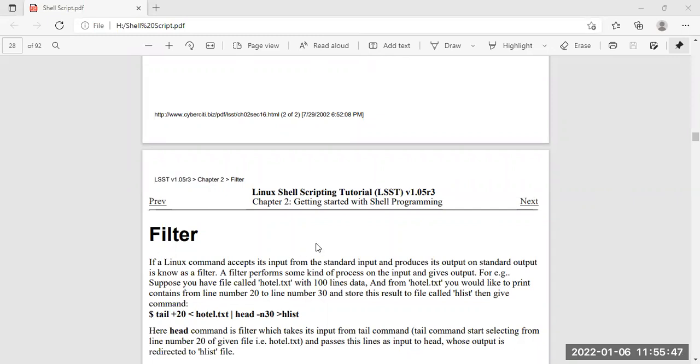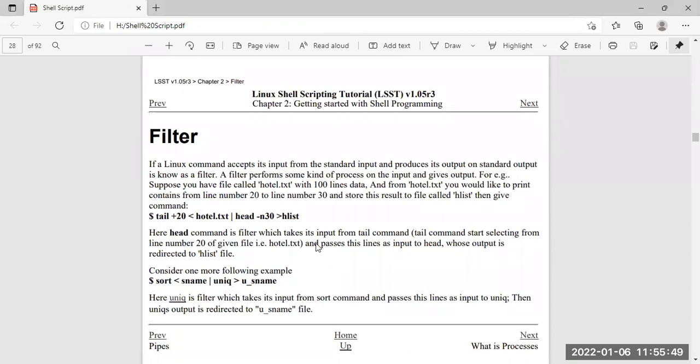Now the next part, that is filter. If a Linux command accepts its input from standard input and produces its output on standard output, it is known as a filter. So the Linux command accepts its input from a standard input process, right? And produces output on standard output. So a filter performs some kind of process on the input and gives some output.